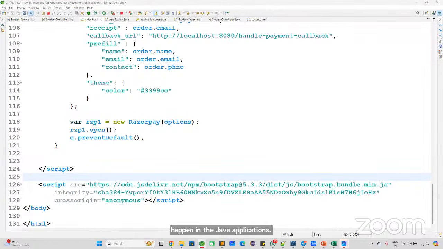If a payment is failed, we don't need to do anything.